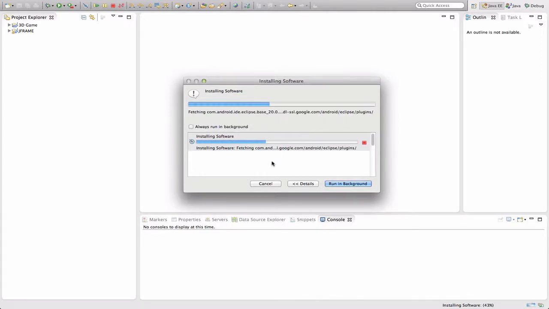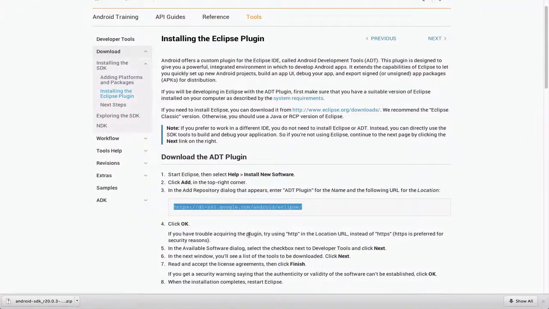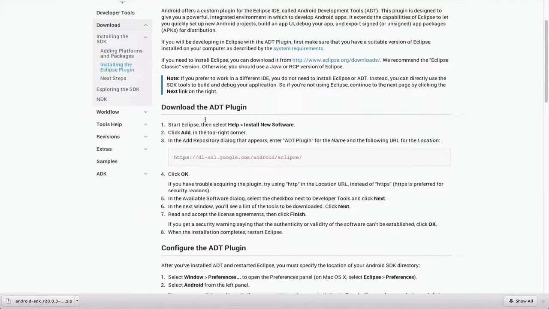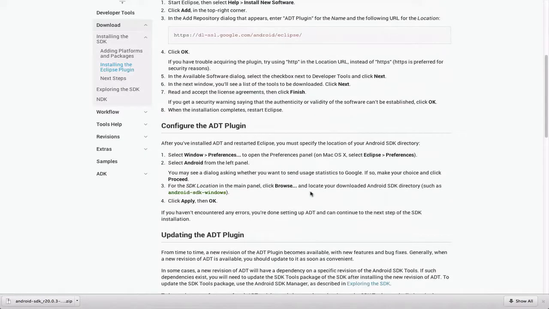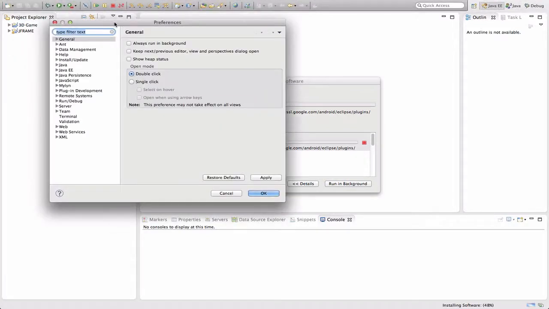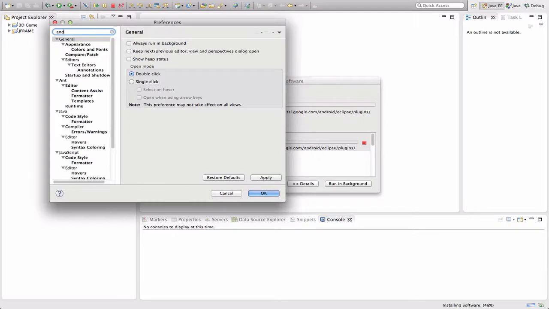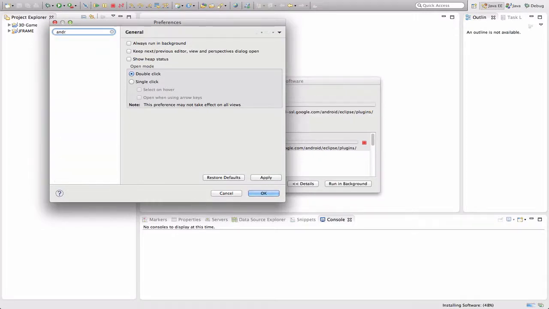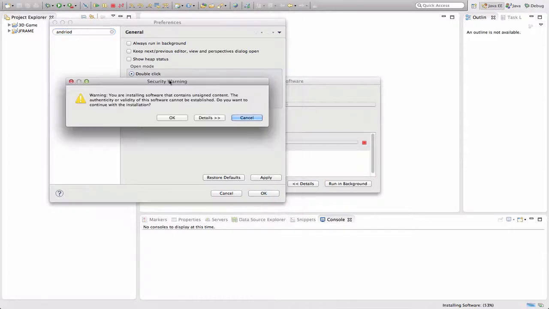Now once this is done, which I'm going to run out of time on, but you can follow the tutorial here if you want to read. And all we have to do now is actually configure it. And to configure it, we can go to the Preferences, and it's under Android, which isn't there. But when it is there, you just have to configure it.